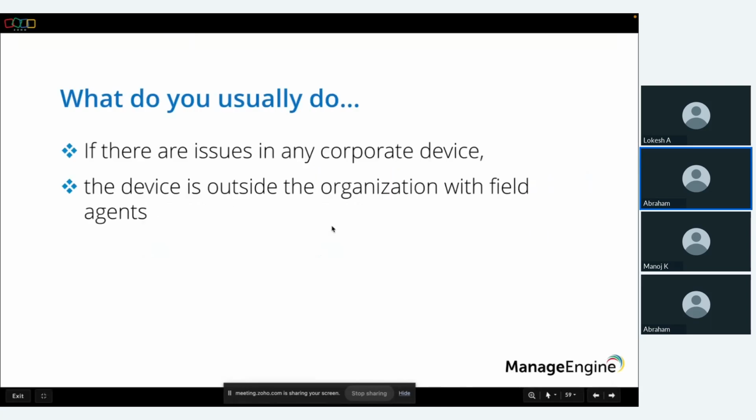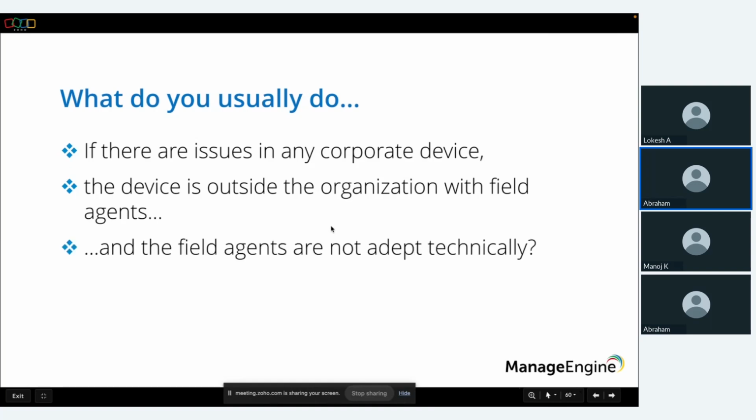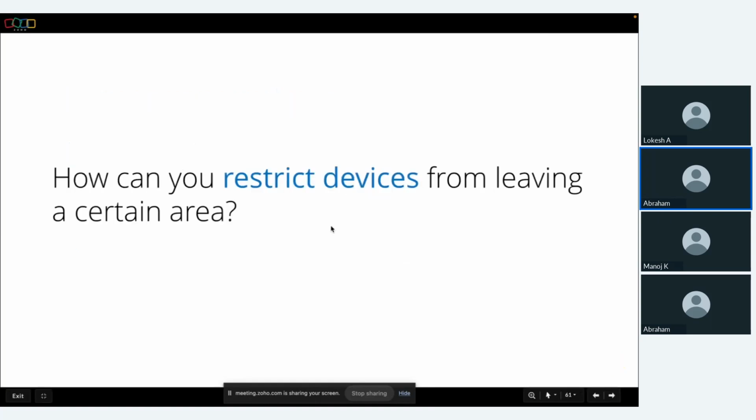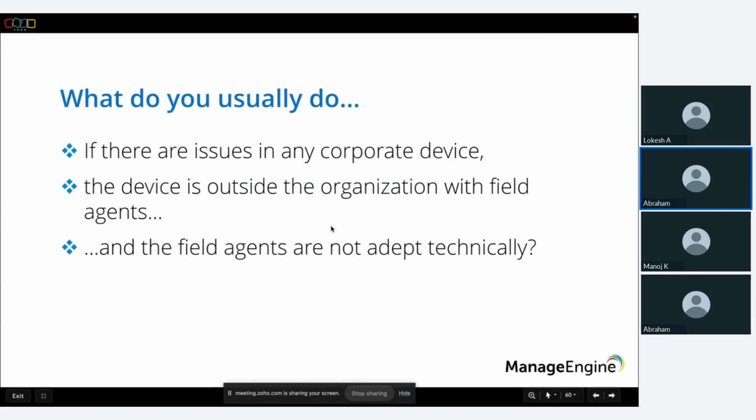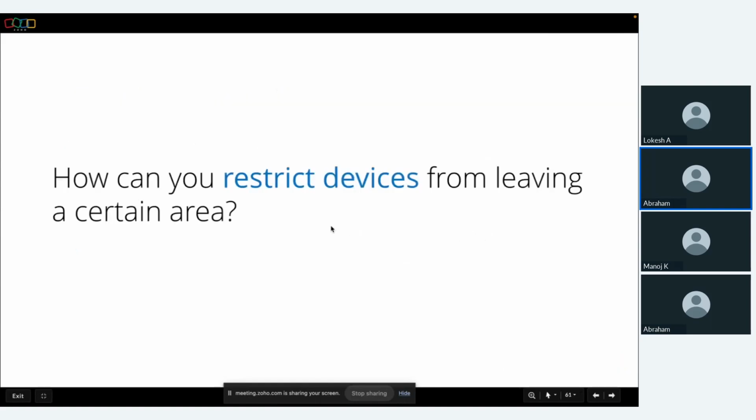So what do you usually do if there are issues on any corporate device, or the devices in the organization with the field agents, or the field agents are not technically adept to fix issues on their own? That is where the remote control tool comes in, and you could use it to manage your devices remotely.